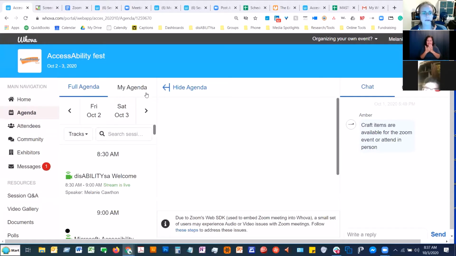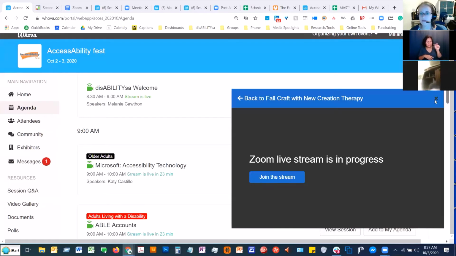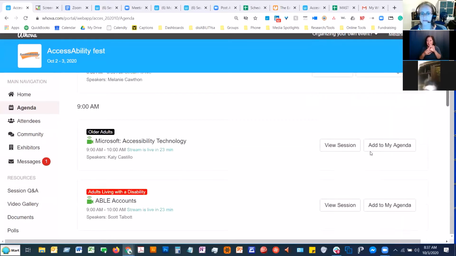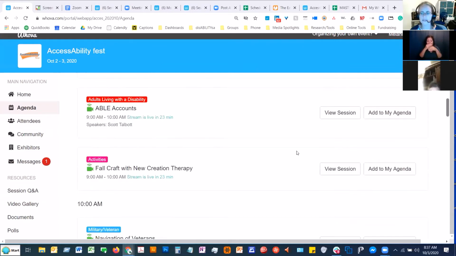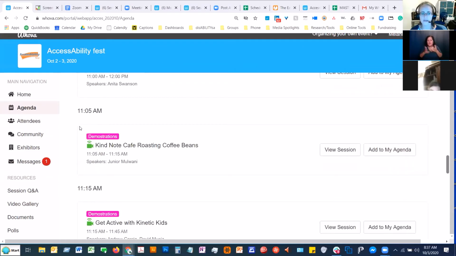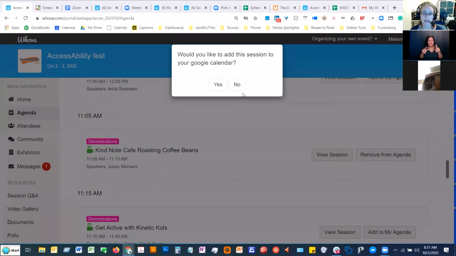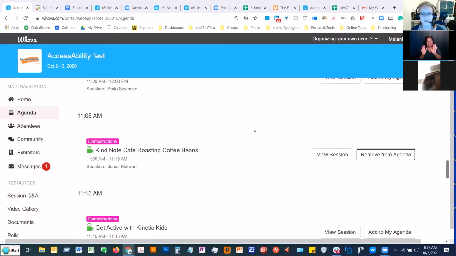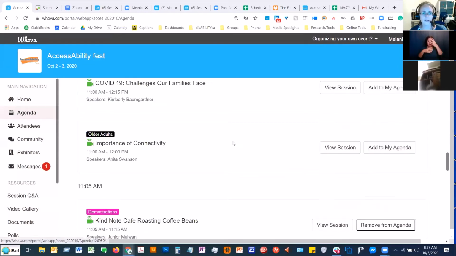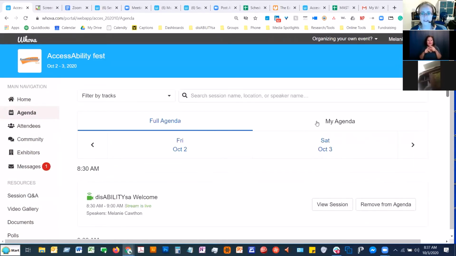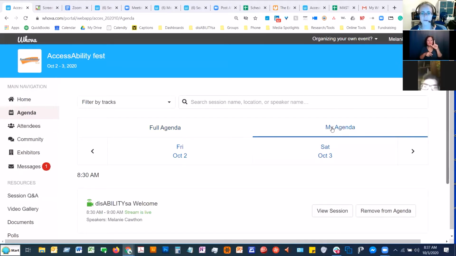Now, my agenda. The other neat thing about your agenda is that you can add things to it. If you don't want to see all of the sessions throughout the day, because you can't go to all of them and some of them overlap, you can simply add something to your agenda. I highly recommend not adding it to your calendar because then it gets a little crazy. But when you're in your agenda and you want to see just the things you signed up for, you can toggle over to My Agenda.